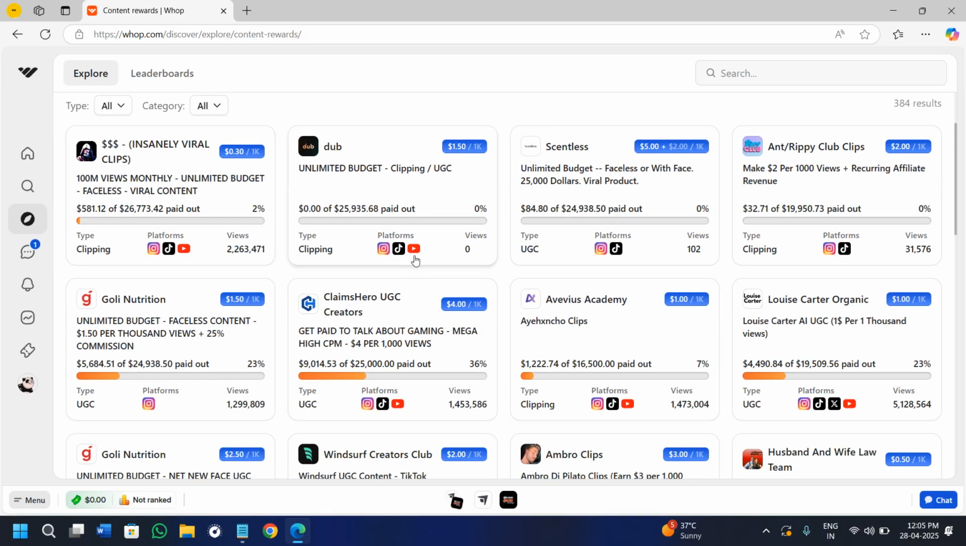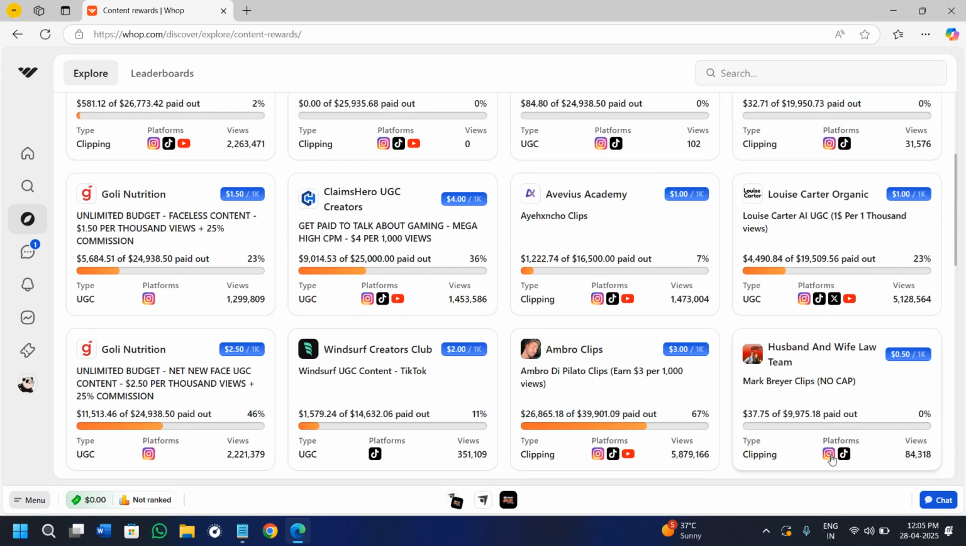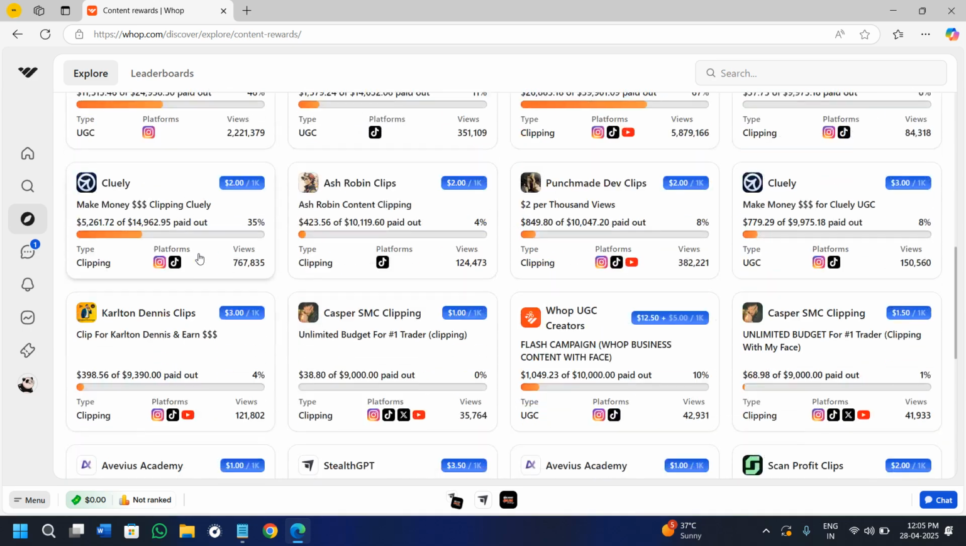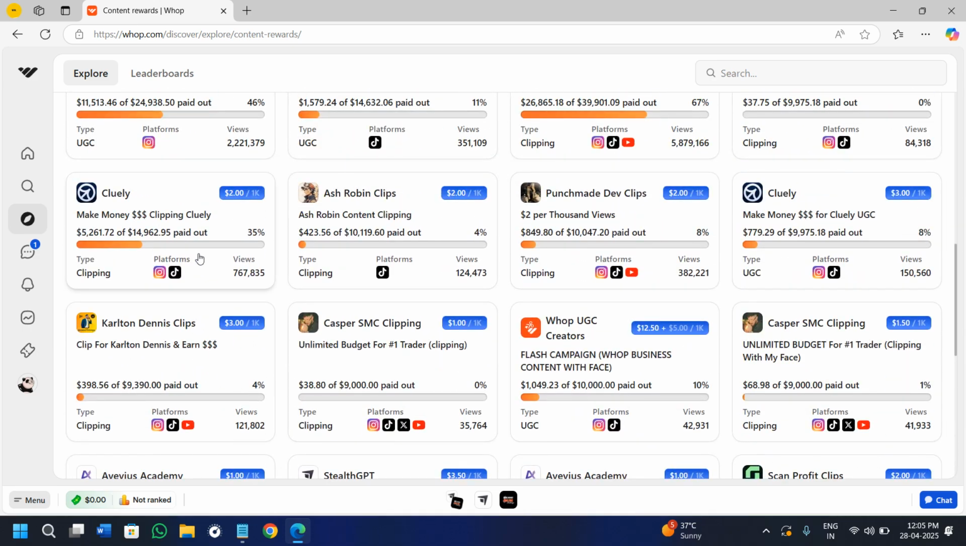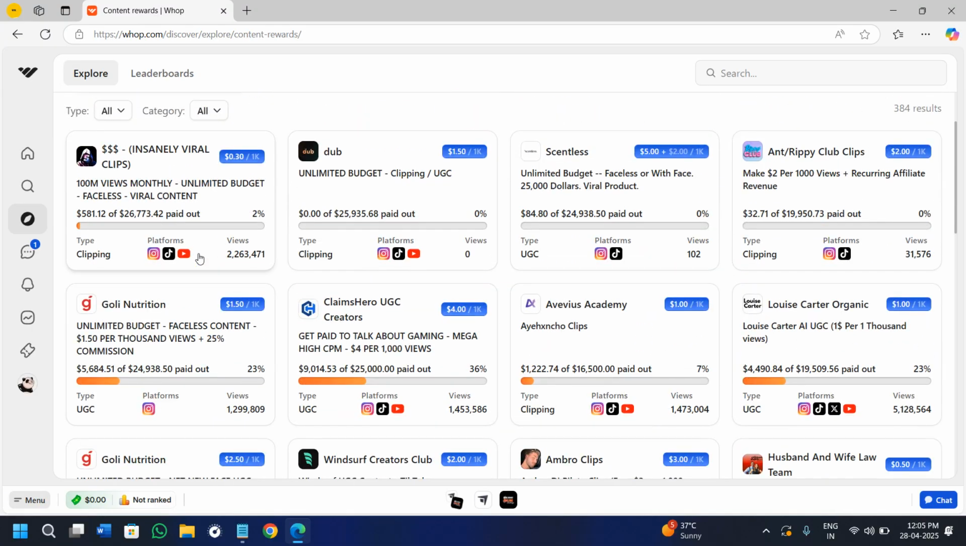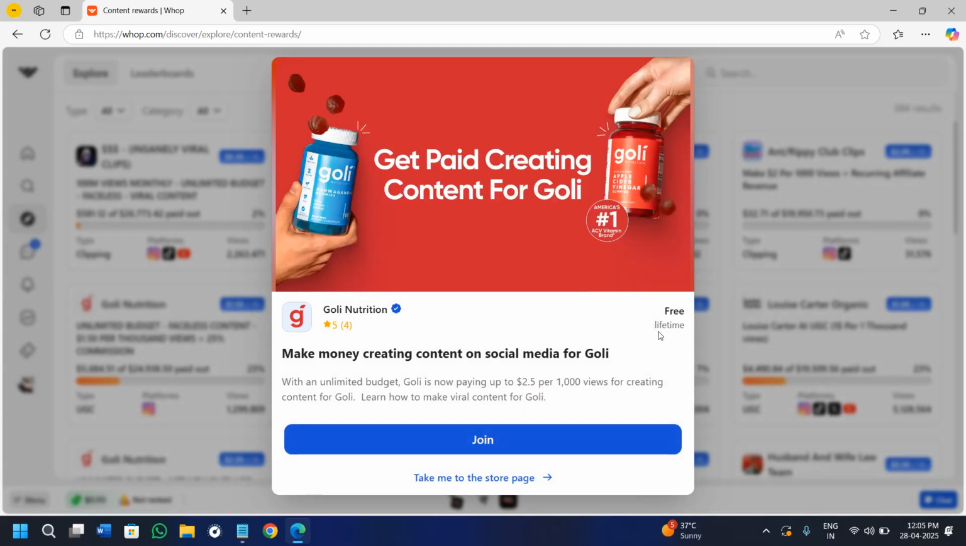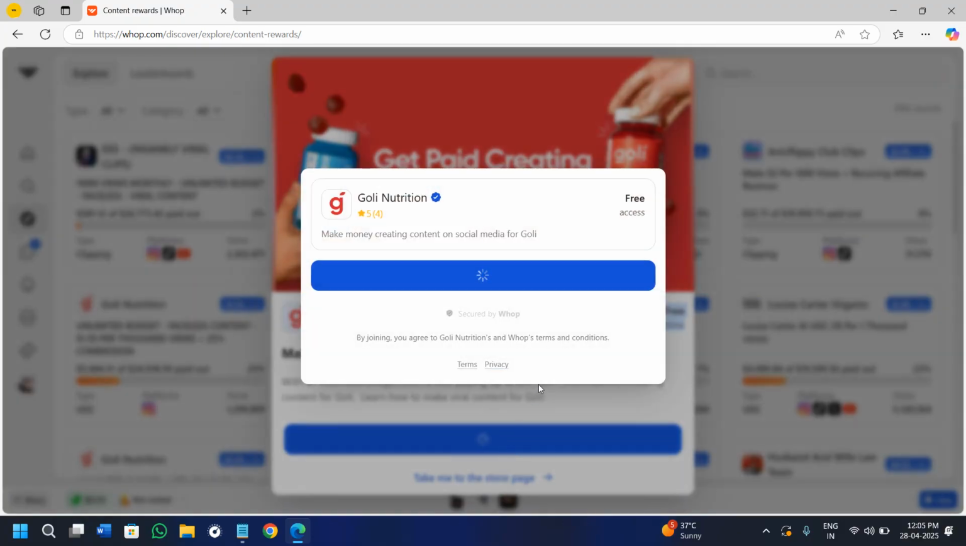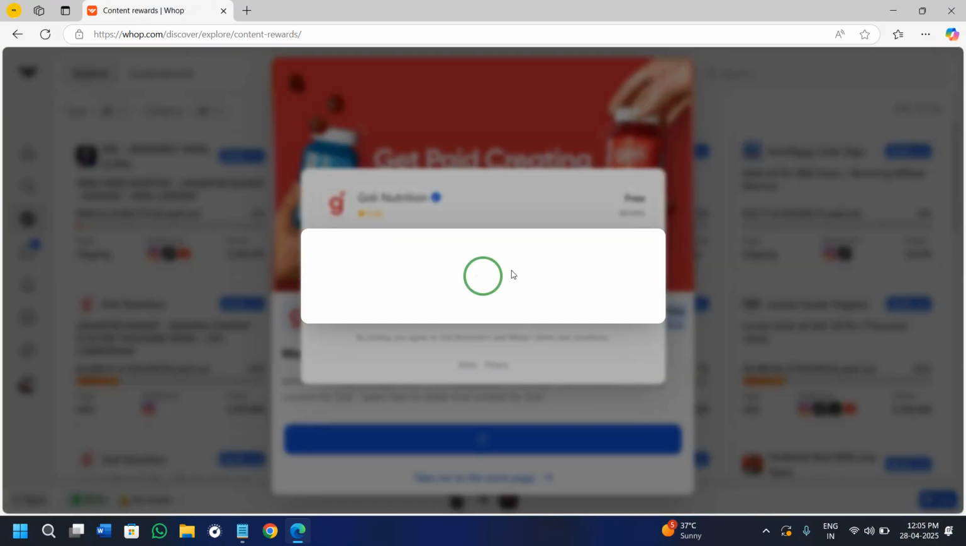Now you will see that some of the communities have mentioned the platforms, like this one has Instagram, TikTok and YouTube, whereas this one has only TikTok and this one only has Instagram. So you will have to select the community based on your preferences. For example, if you are highly active on Instagram, you can just click on this community, and as you can see this is free for lifetime. So in order to join that, you will have to simply click on this join option, and then it will take some time and it will join you in this group.